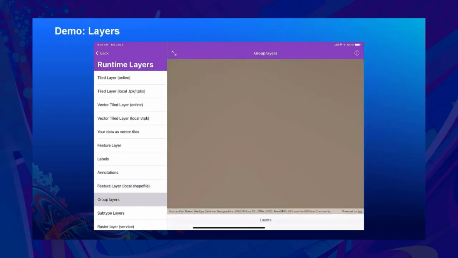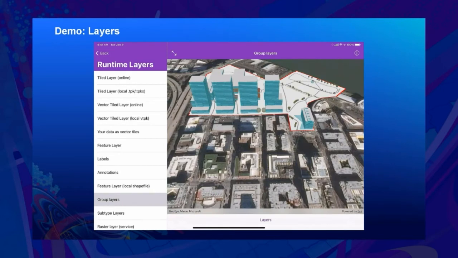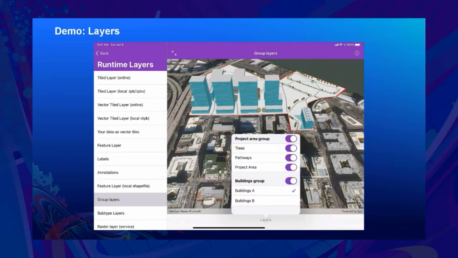We also recently added support for group layers. Now, group layers have been asked for a while. They've been supported by other ArcGIS tools, and we now support them in Runtime too. It does what it says on the tin, really. You collect layers together in groups, and you can control those groups as a unit.